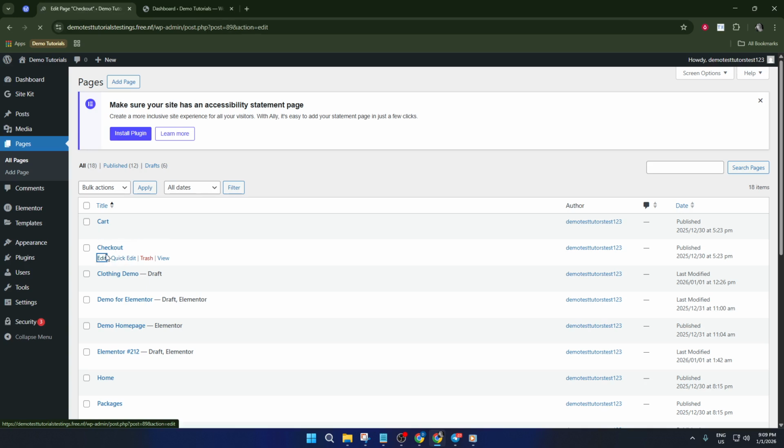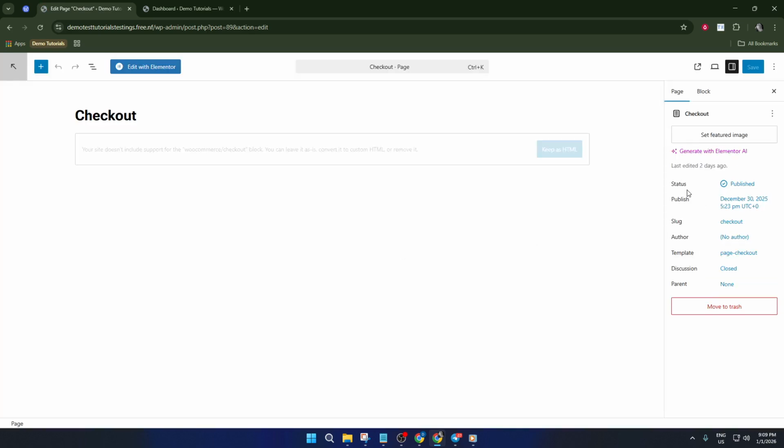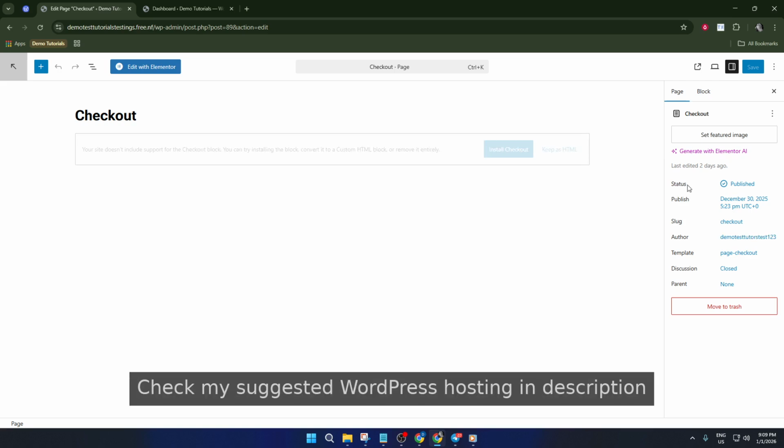Next to each page title, you'll notice a column labeled Status. This status tells you whether the page is currently visible to your site visitors. Most likely, you're going to see Published there if your content is live for everyone. To take a page offline, simply click on that published status.